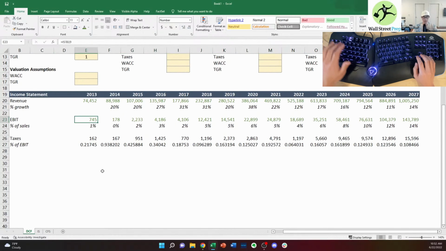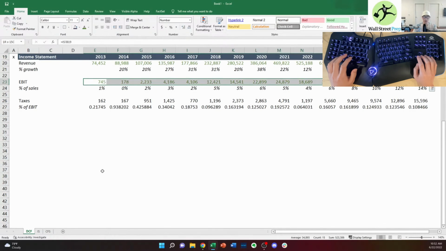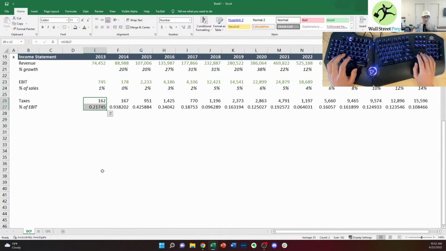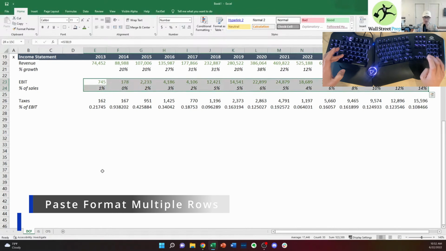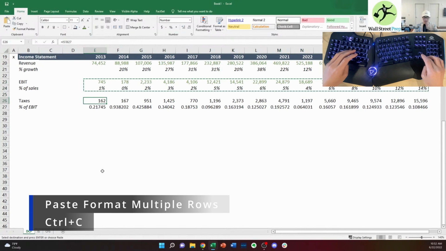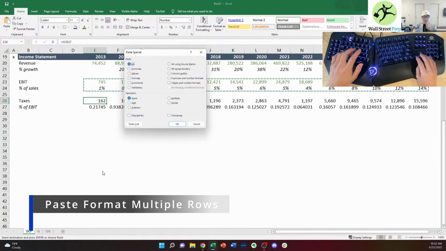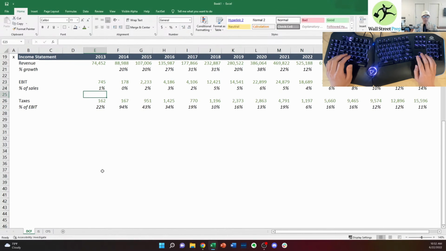And another thing you can do is, I showed you guys one row, right? But you can actually do it for both at the same time. So let me show you that. If you press Shift down arrow key, and then you press Control and the right arrow key, and then press Copy, and then you press the arrow key down a few times, Alt EST, Enter. It copy pastes both of these rows.